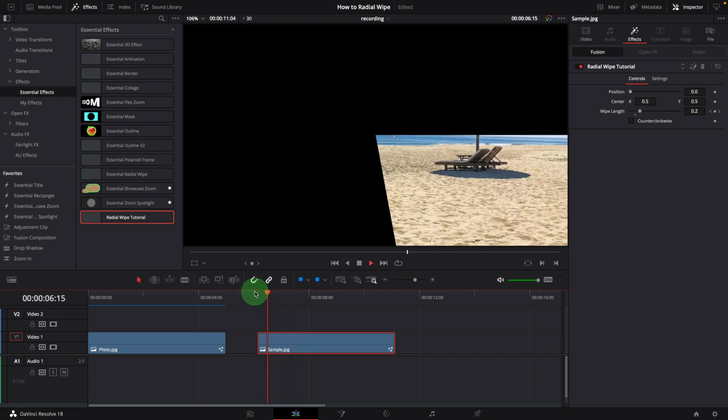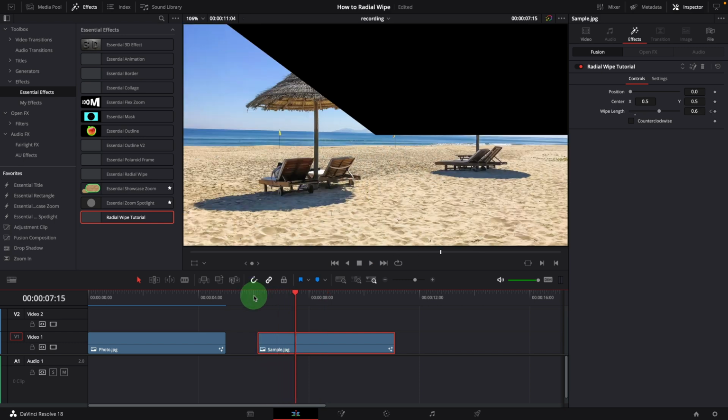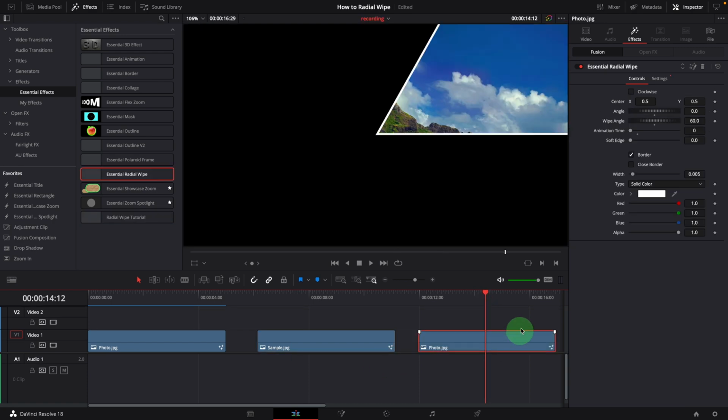All right, that's all for today. If you want to learn more about the other features I put in the Essential Radial Wipe Effect template, you can examine the node tree in the Fusion page.